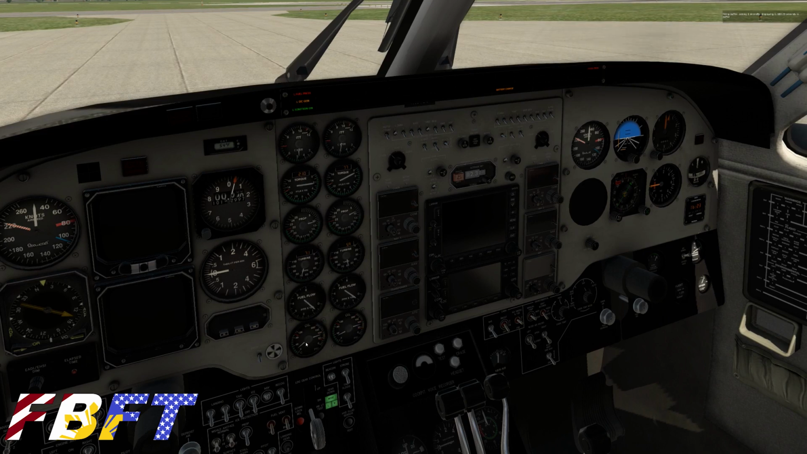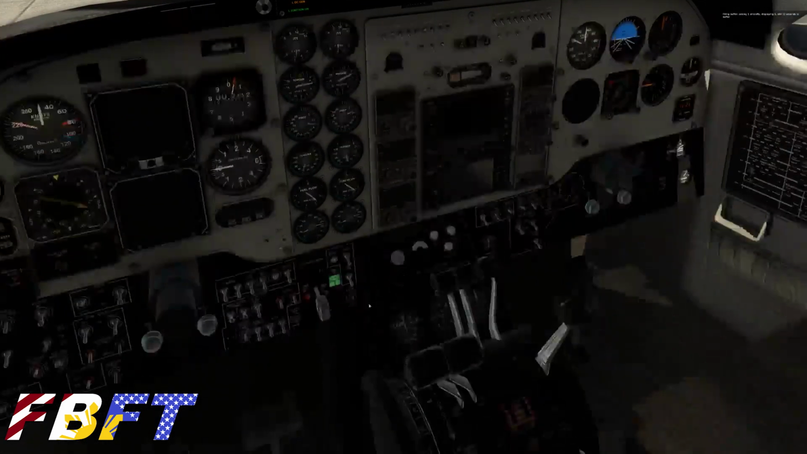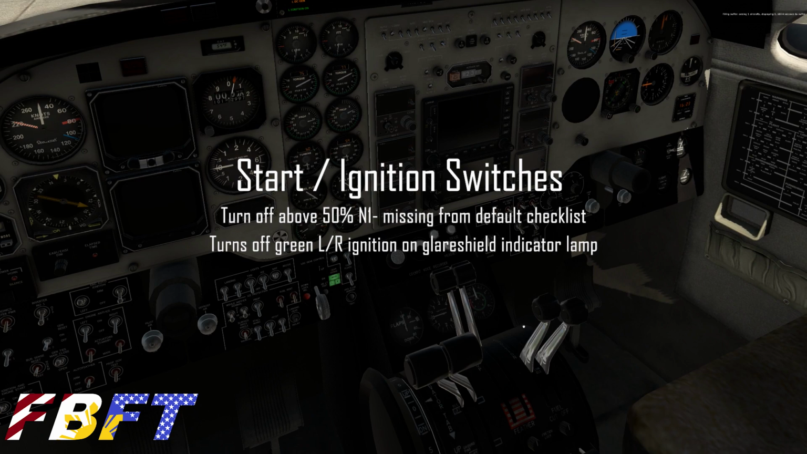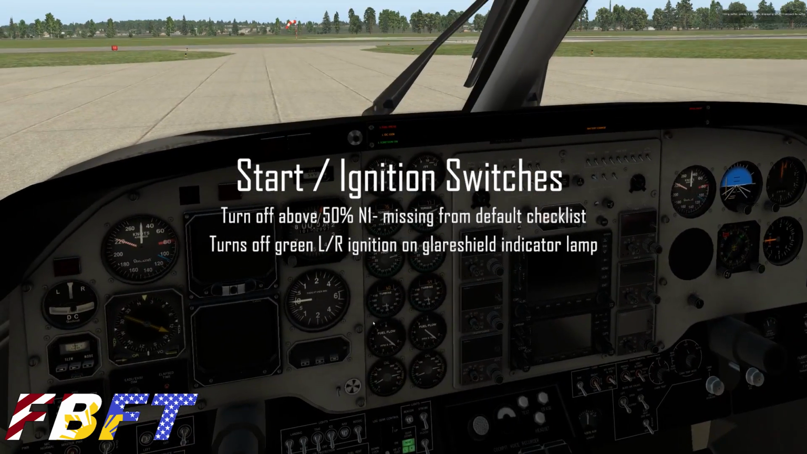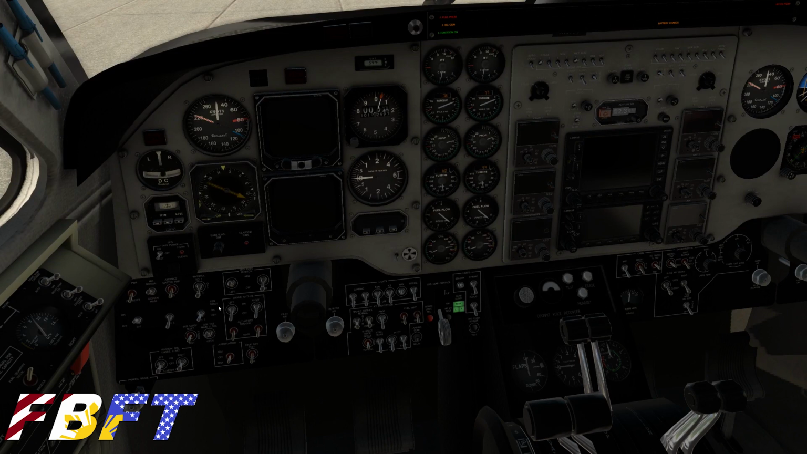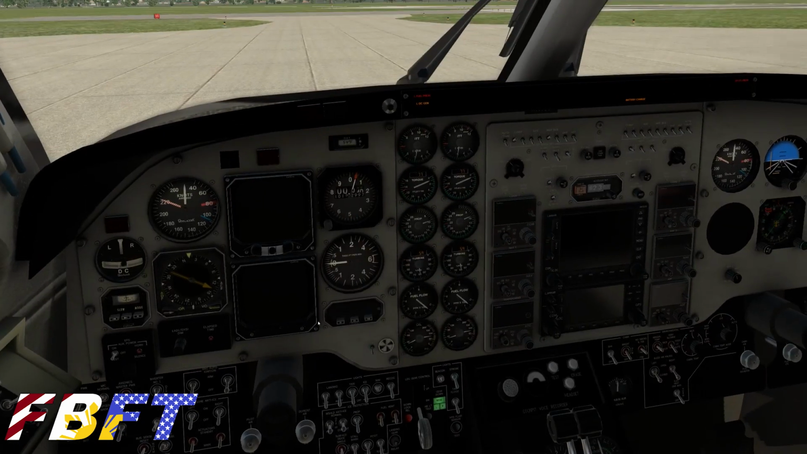You can see here we're just running through the start procedure again, moving it to high idle, making sure everything's in the green. We'll bring it back to low idle and turn the starter switches back off. The auto ignition, you can use that for perhaps turbulence and heavy rain. We weren't able to confirm that, but as you can see here, you'll get that ignition alert there, the green left ignition in this instance. So we'll turn that off, and that'll clear that from our glare shield.